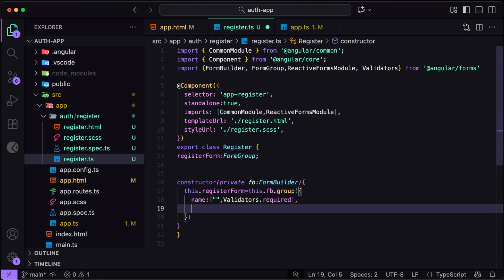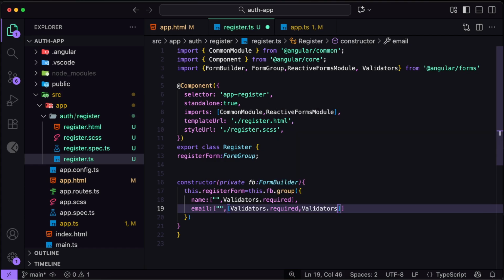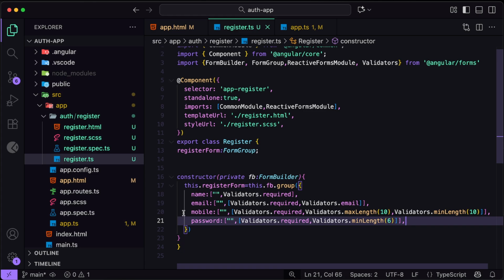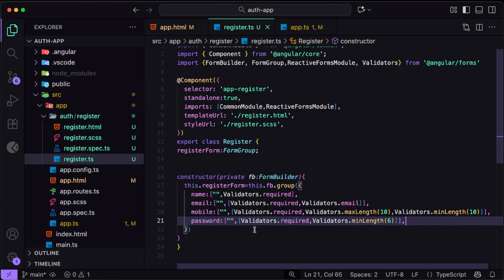Fine. Now I will also write email. In the email also the default value will be null, and here there will be two validators, so I will add an array here. The first one will be Validators.required, and the second one will be Validators.email, so that the data format will be an email. Okay, and it will be like this. Fine. Let me just add mobile and password. Okay, done. I have created mobile where I have added required, maxLength and minLength, and also password where minLength is 6. Now our form is ready.